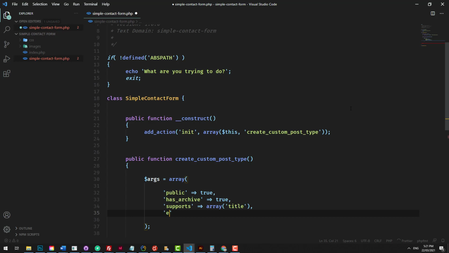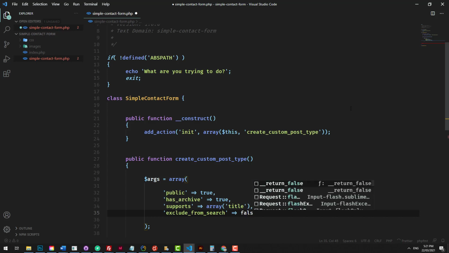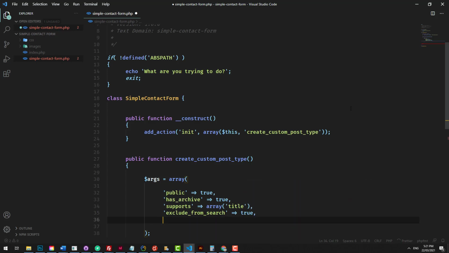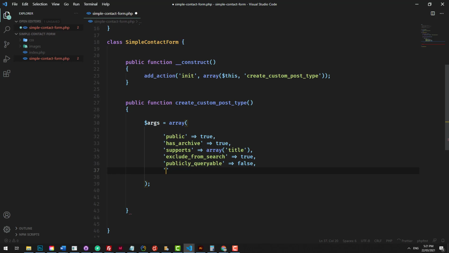We're going to exclude it from search. So exclude from search. We don't want our contact forms coming up on the website when you do a search, if you have the search functionality on your website. And we also don't want this to be publicly queryable. So we'll do publicly queryable, and we're going to make that false. That means that really you can only access this from the back end of the website. Another thing we could do is make this post type only be shown to a specific capability. So we'll do capability, and inside there we will do manage options. And that is basically the capability of an administrator.